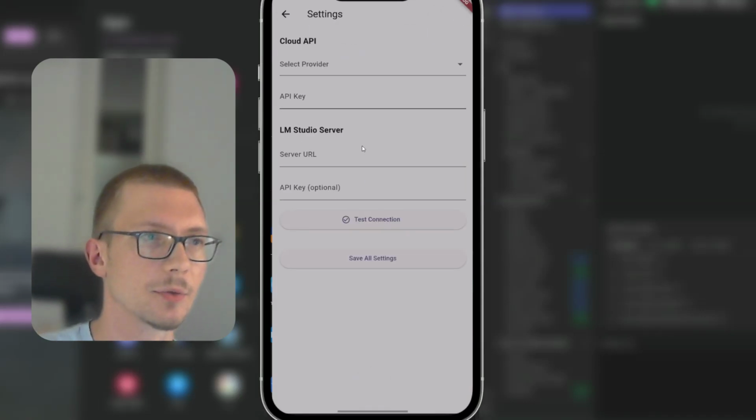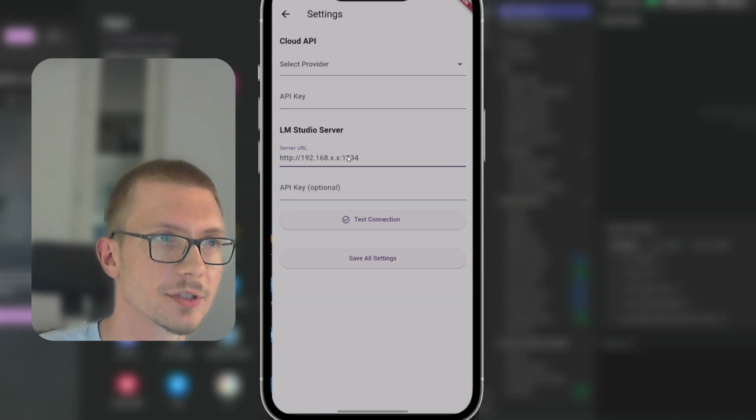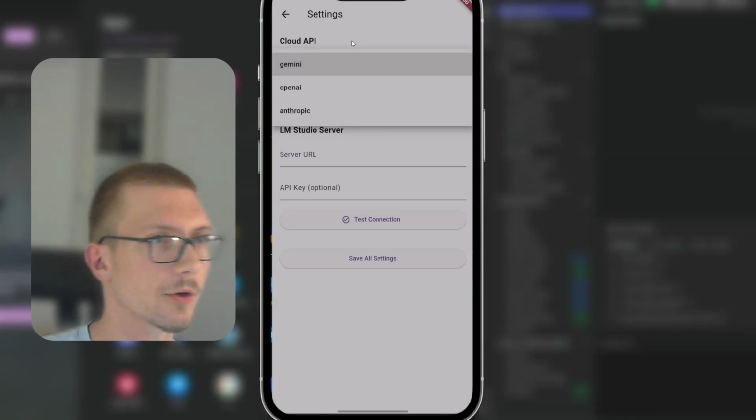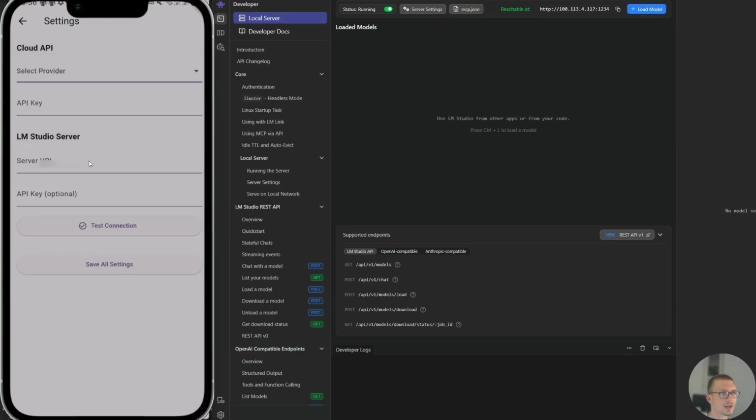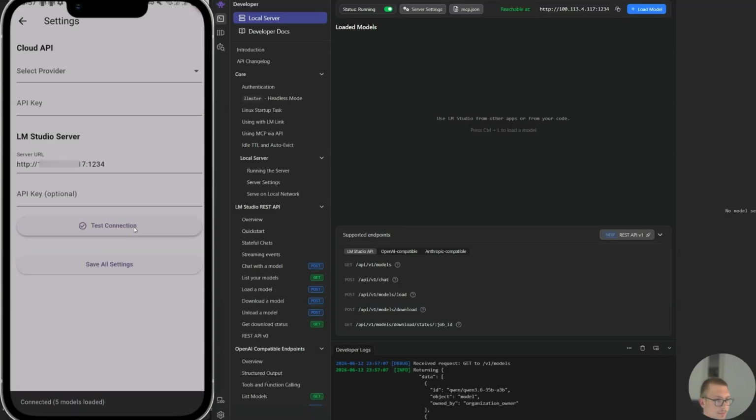And while we're at it, we can also go into the server settings here. We can select a cloud provider. I don't want that. I want to use my own LM Studio server. This is already running on the side here. Just copy the URL. So here we have it. We can test the connection and it says, okay, connected. We have 5 models installed on my desktop computer and we can save the settings here.